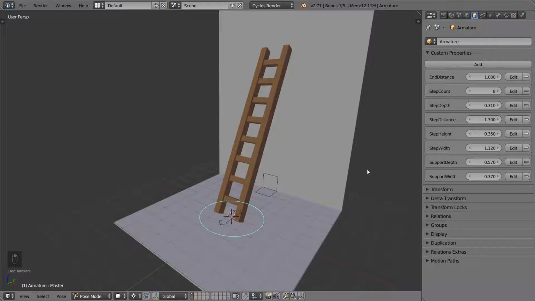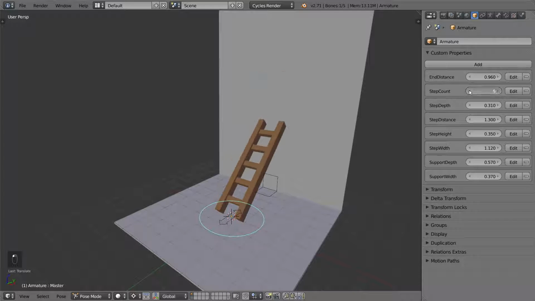To the right in the object panel, we have a few sliders that change the look of the ladder. Let's try them out one by one. Most of them are self-explanatory. First we have end distance. As you can see, this changes the length of the top and bottom. Next we have the step count, the number of steps.